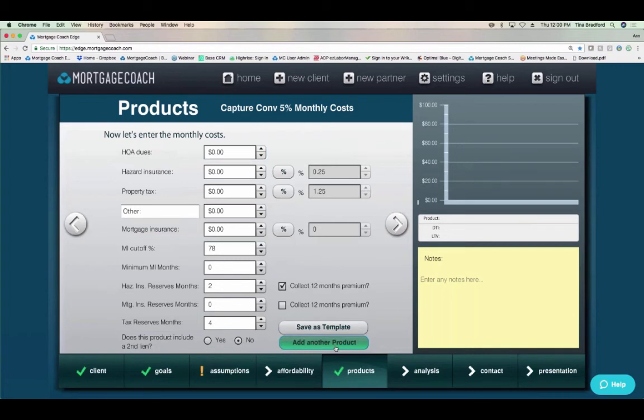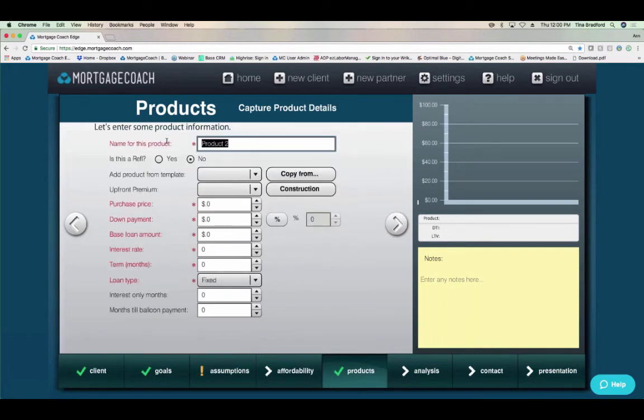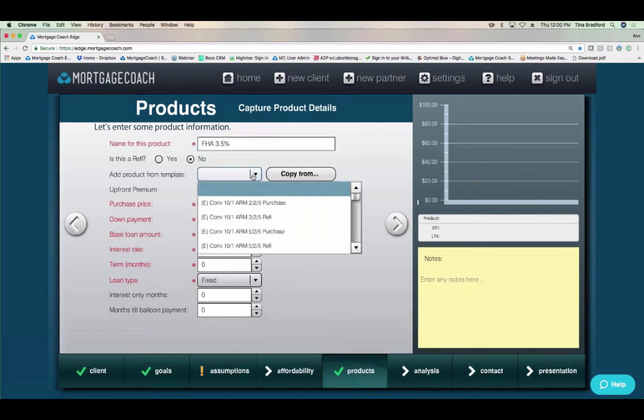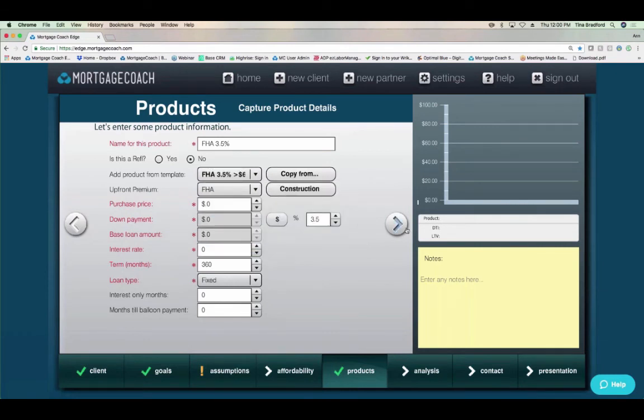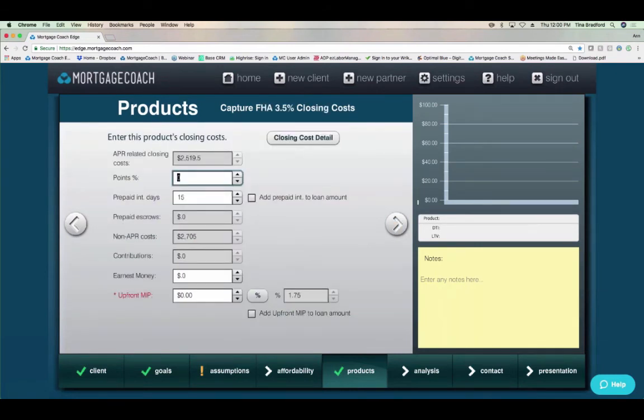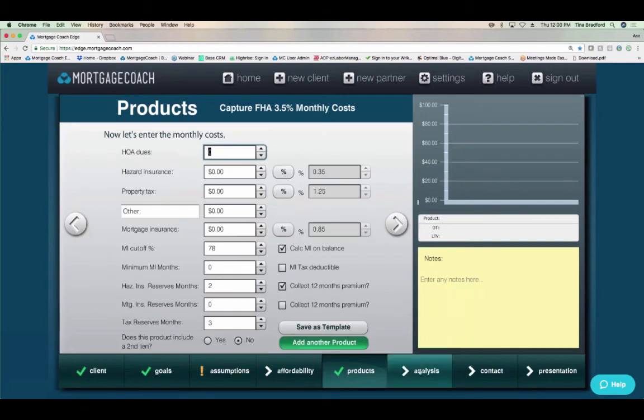I'll now go to add another product. This one is going to be FHA 3.5%. Again, using that template I've already used, I can come down and I can lay that template in and move forward. Now I have all my 2 products in there.